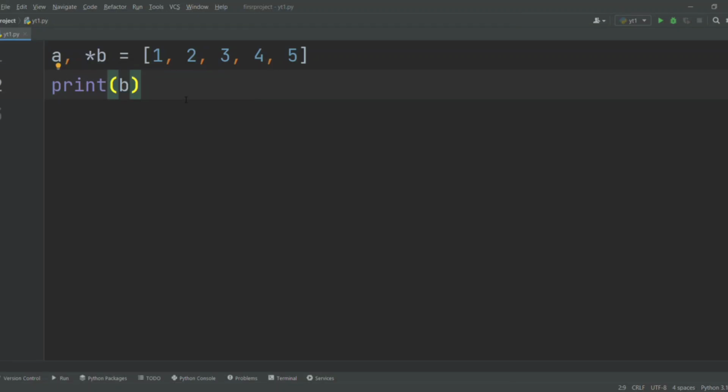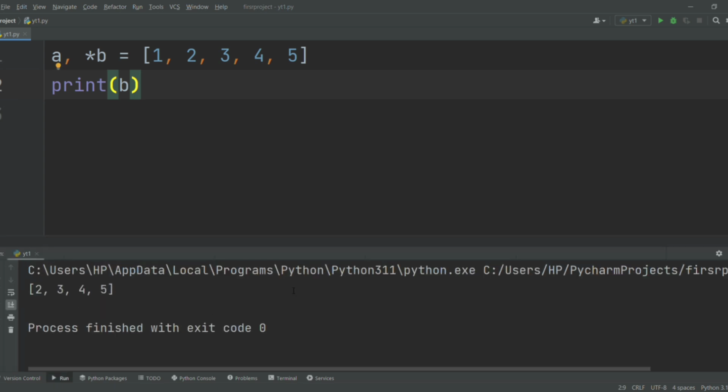Well, here's a simple Python code, and can you find the correct output of this code? You can pause the video to think for a moment. So as you can see, we have a list here, and here we are printing b. So the correct output of this code is 2, 3, 4, and 5.